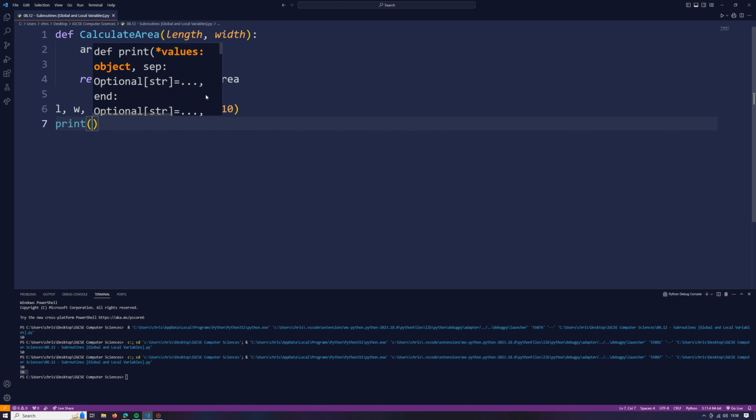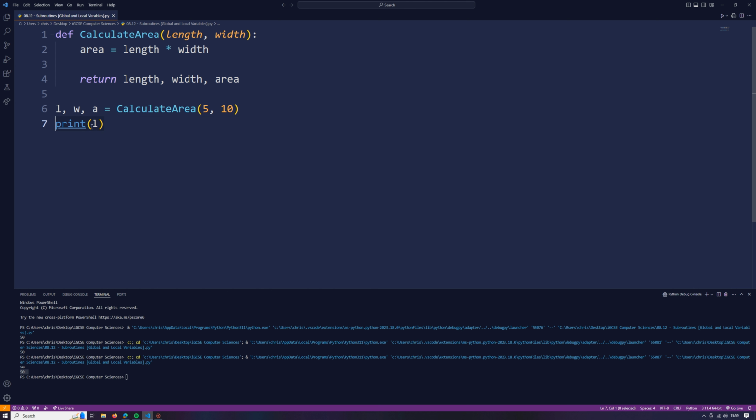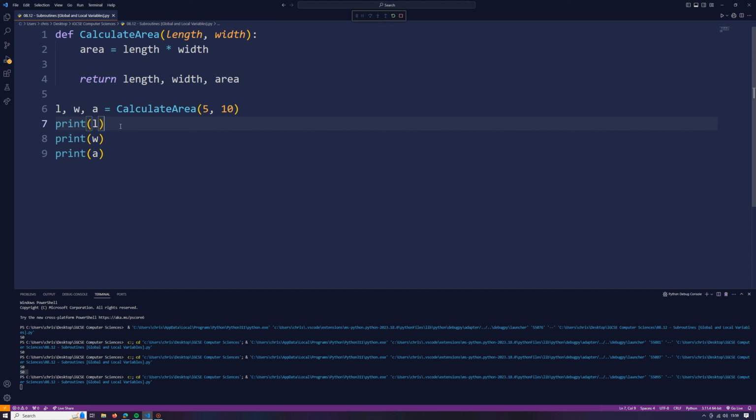If I print L, and let's print off the three variables line by line, W and A, watch what happens. I get 5, 10, and 50. This comma system over here allows you to store or create multiple variables with multiple data. So in this case, the first return goes to the first variable, the second return goes to the second variable, and the third return goes to the third variable, much like how when we pass 5 and 10 in, it goes to length and width, in the order it appears.